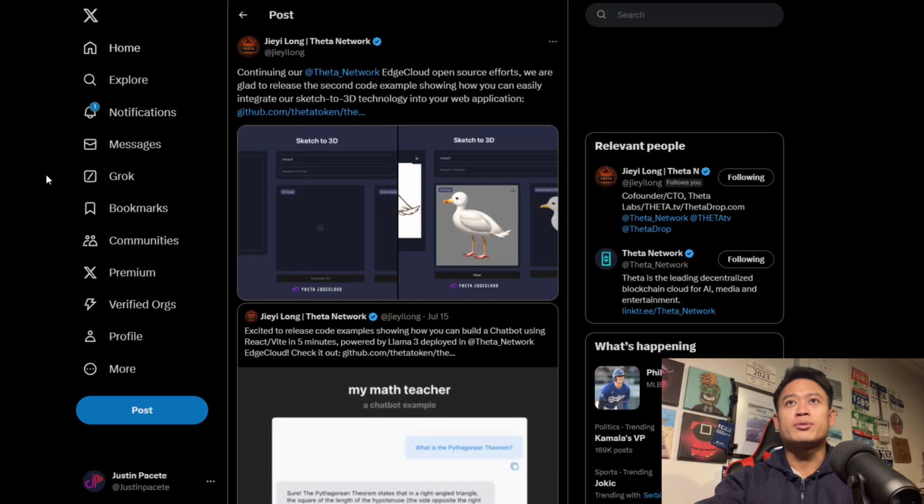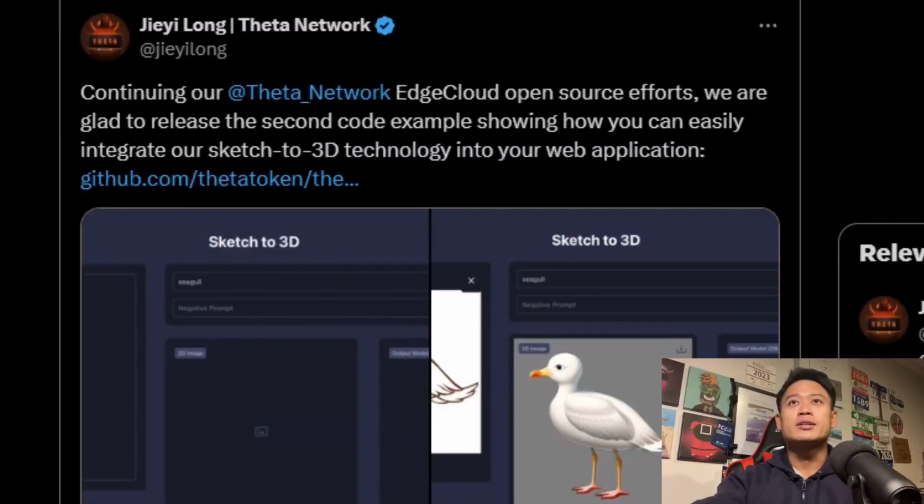Starting on X, we're going to see a post from G saying, here G post. It looks like one of the things I already reposted in a sense, but just to reiterate it, just so it has its own individual post. Continuing our Theta Network Edge Cloud open source efforts, we are glad to release the second code example showing how you can easily integrate the sketch to 3D technology into your web application.